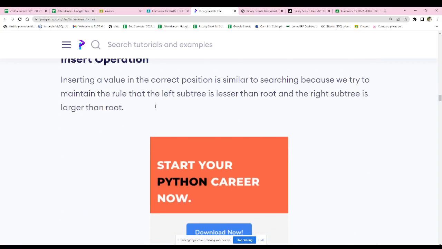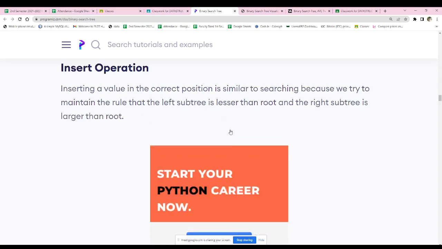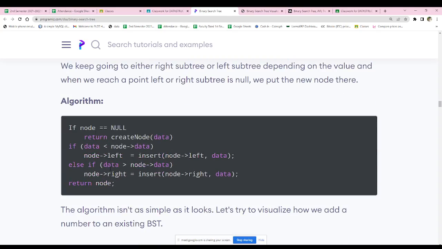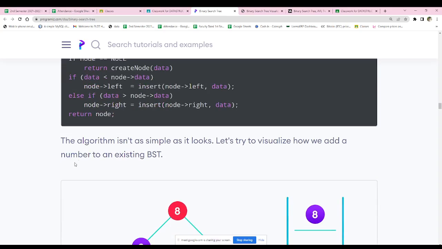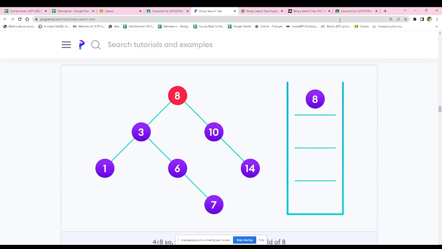the insert operation. Inserting the value in the correct position is similar to searching, because we try to maintain the rule that the left subtree is lesser than the root and the right subtree is greater than the root. So we keep going to either the right subtree or left subtree depending on the value, and when we reach the point where the left or right subtree is null, we put the new node there. So this is the algorithm. I'll be explaining the algorithm later on.